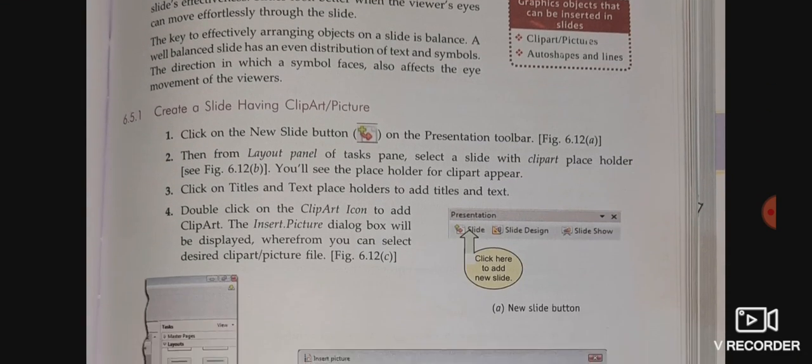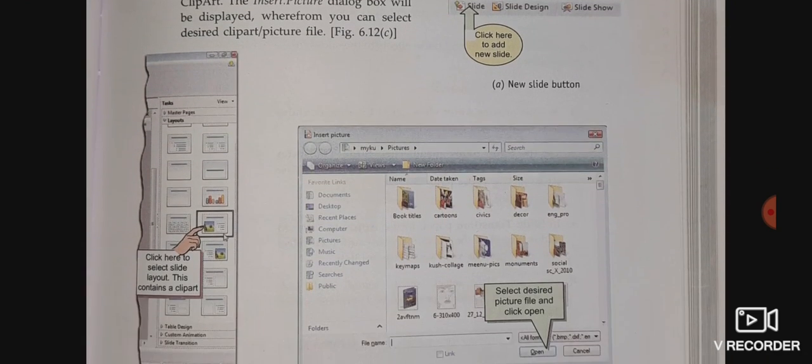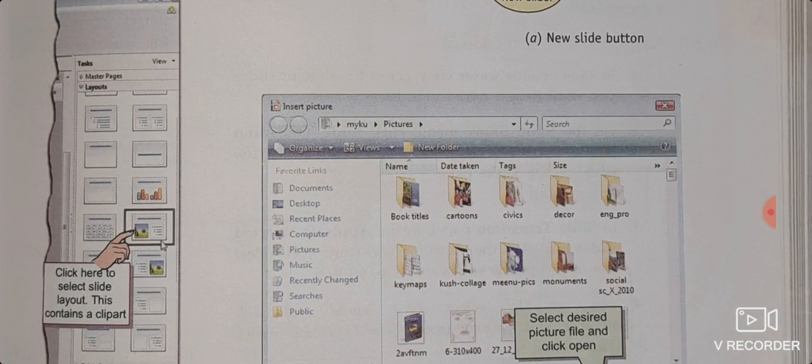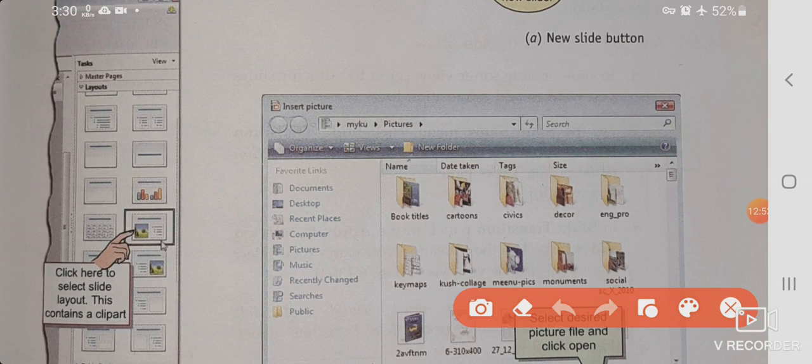Now children, if you want to insert images, you will have to select that kind of template only. Suppose if you want to insert an image, this type of template will not work. This type of template will work, which contains a title, space for text, and this is the place where you will insert the image. And similarly this one also. You can see here also, this is a bar graph. If you want to enter a bar graph, you will select this template.